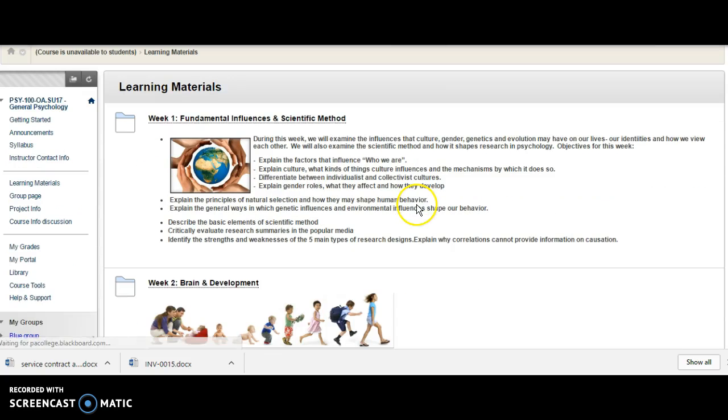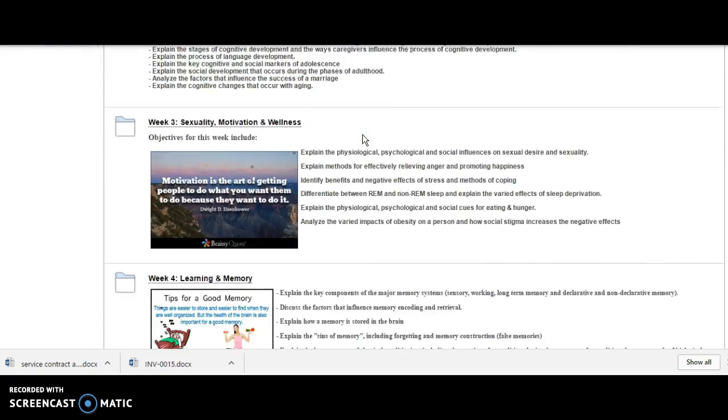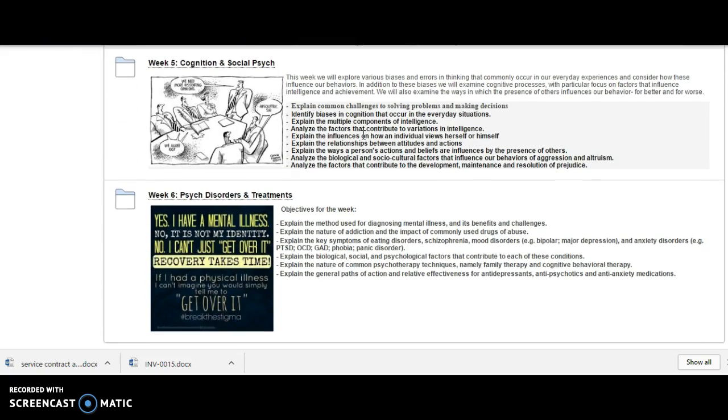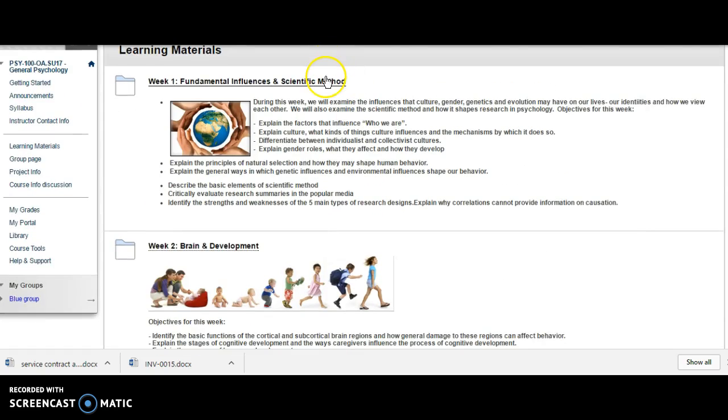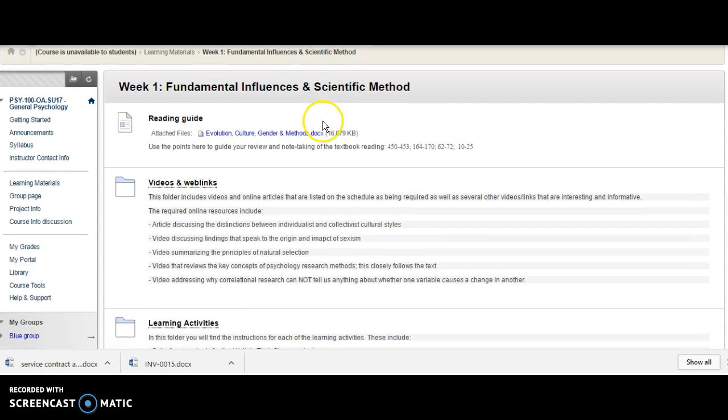Now, what I want to do now is show you what you can expect in each folder for each week of the learning materials. At the start of each week, I will provide an announcement that summarizes the specific tasks you're going to be doing for that week. So here I just want to talk pretty generally about what you will find in each of these weekly learning materials folders. So I'll open up the first one.